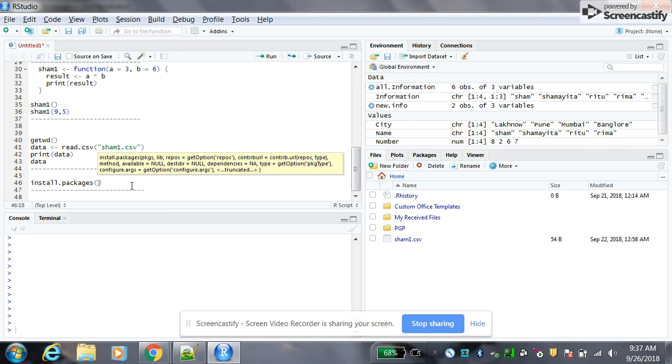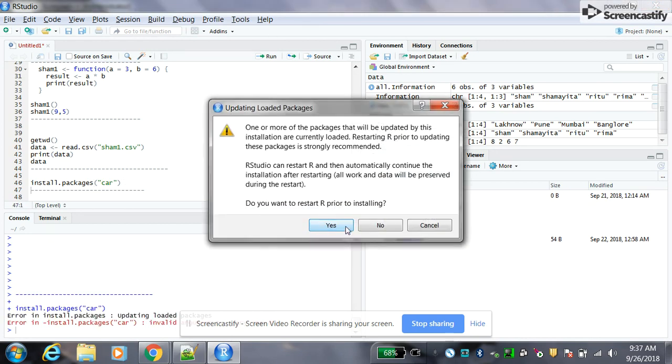So suppose a package name car. So this is the simple syntax of installing packages. That's install dot packages R. Okay. Install dot packages and the package name in inverted commas. Remember, in inverted commas. Okay. So it gets installed.